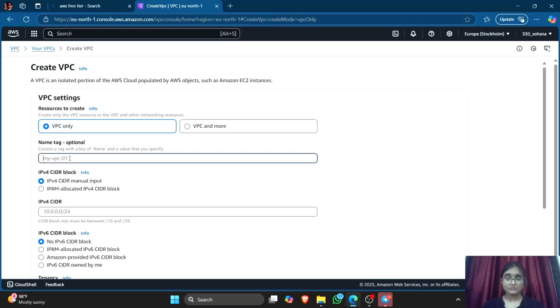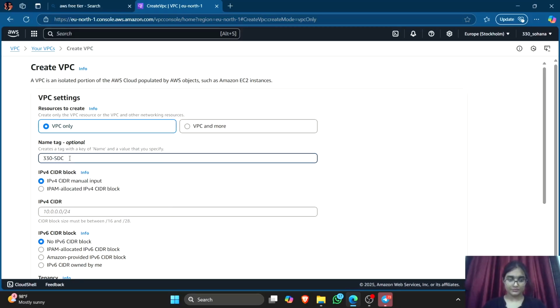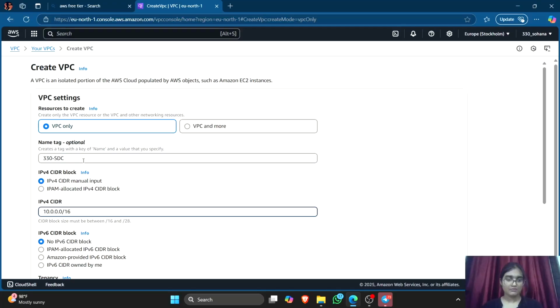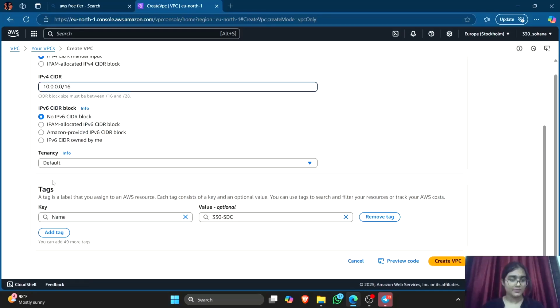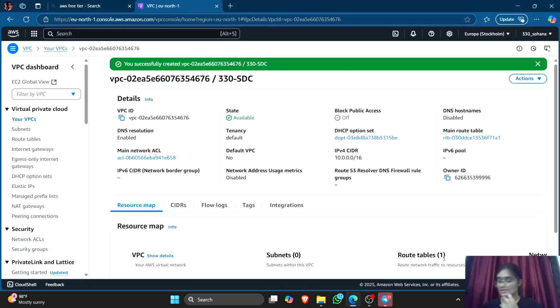We'll write a name as... here, as you can see, we have named it, and we have declared the configuration of this IPv4 CIDR, and that's it for now. And then click on create VPC. The VPC is created, and our next step would be to create the public and private subnets.